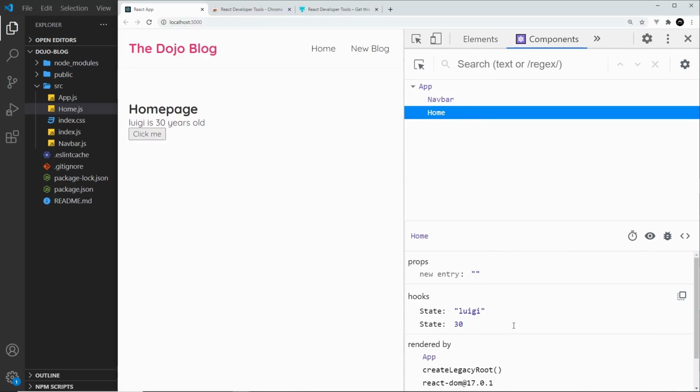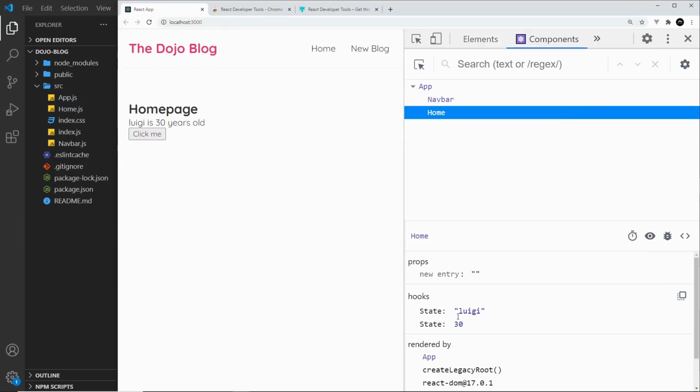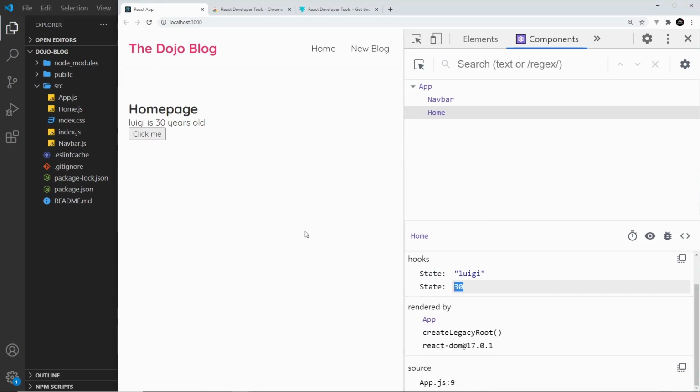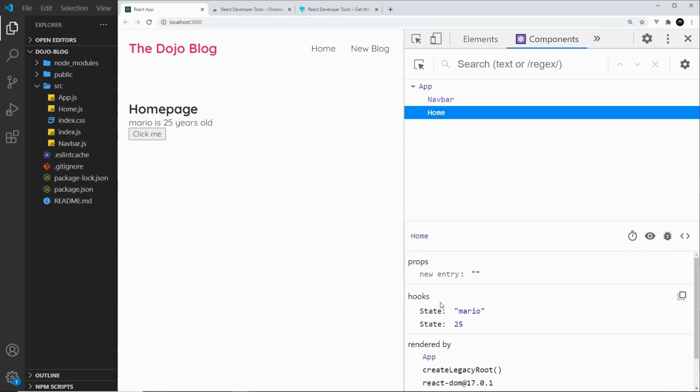So if I now come down here, we can see this property called hooks, and we have a state hook. Remember, this is a hook, useState. So it says we have a state for Luigi and one for this value 30. Now, if I was to click on this button, well, let's refresh first because they're not the initial values. I'm going to refresh and then click on home. We can see now this is the state, Mario and 25. If I click on this, we can see hopefully the state change down here as well. So this tracks whatever the state of this component is. So if we want to find that out quickly, we can do by going to this components tab and looking at the hooks and the state.